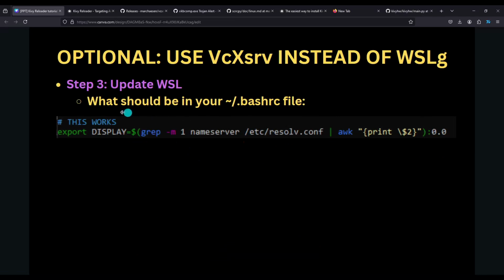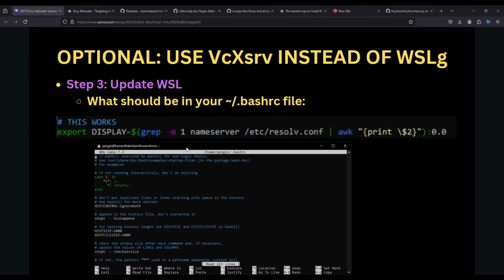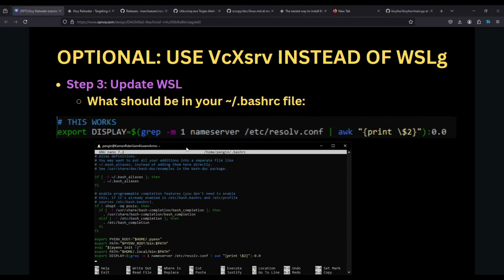Okay, so this is what should be in your bashrc file. So again, I'm going to go back on WSL. I'm going to nano .bashrc and page down. It's export DISPLAY, grep, etc., resolv.conf, awk, print $2.